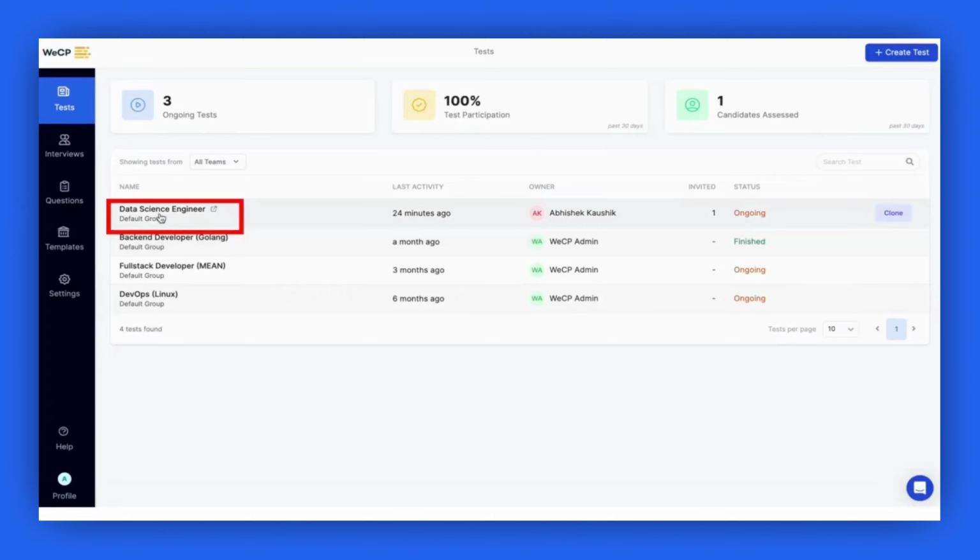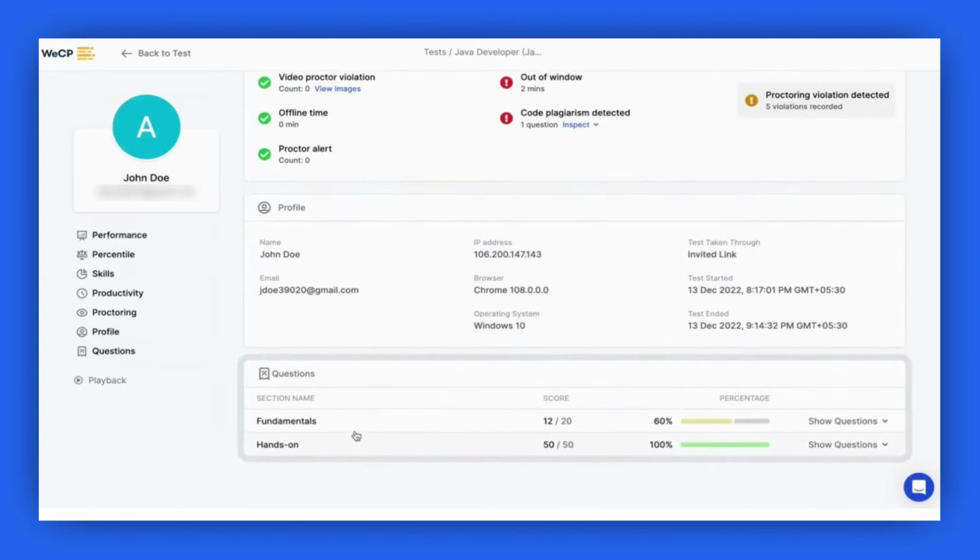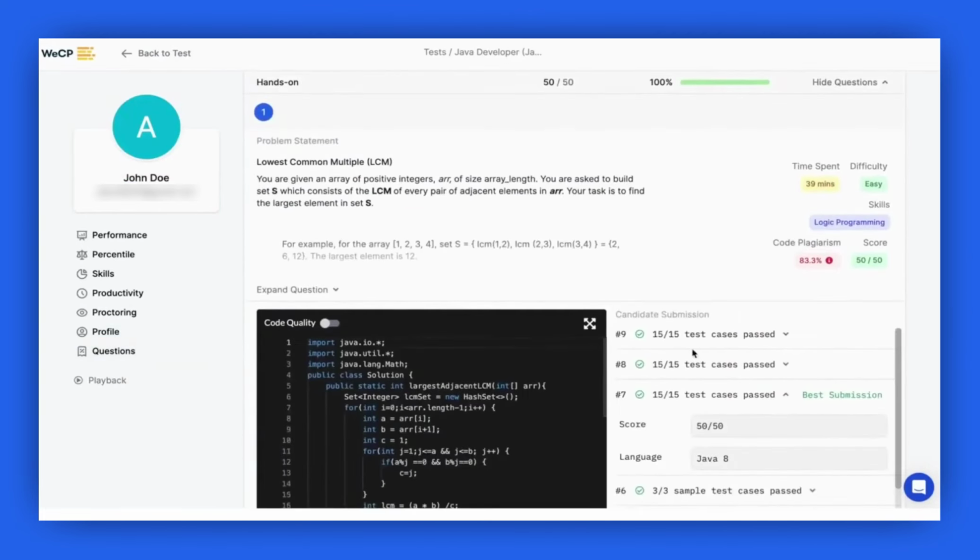unbiased results. To check plagiarism results, click on any test, select a candidate, and navigate to the Hands-on Question section under the Candidate Report. Here, you'll instantly see the plagiarism percentage for their code submission. With clear plagiarism scores and highlighted code, you can confidently identify copied submissions and ensure fairness in every assessment.